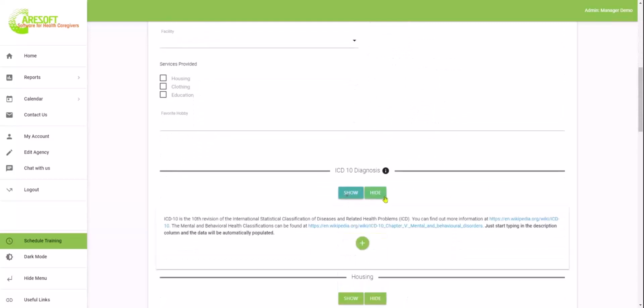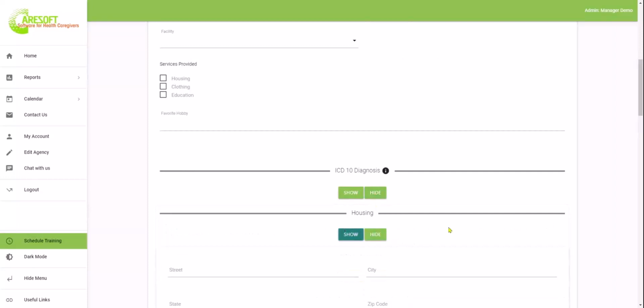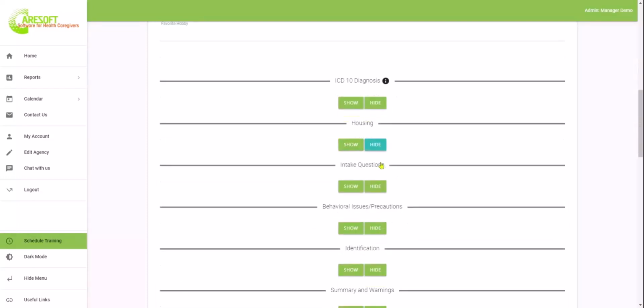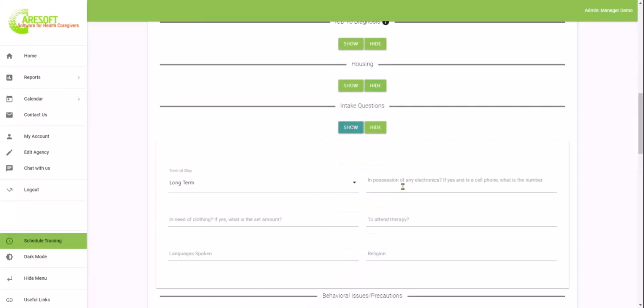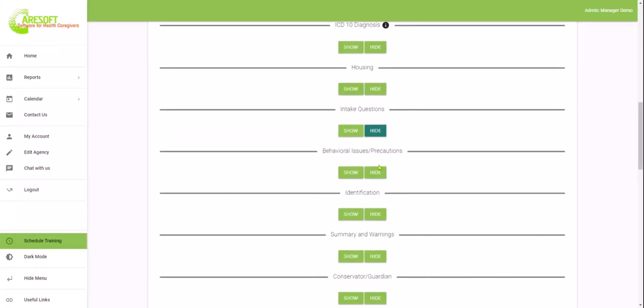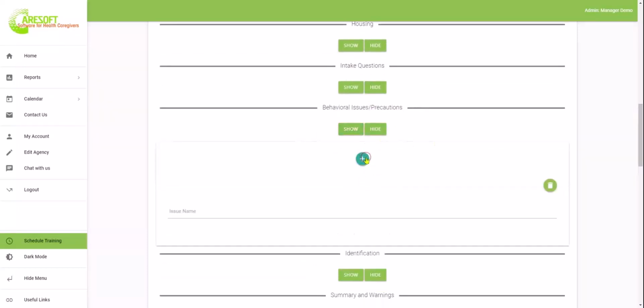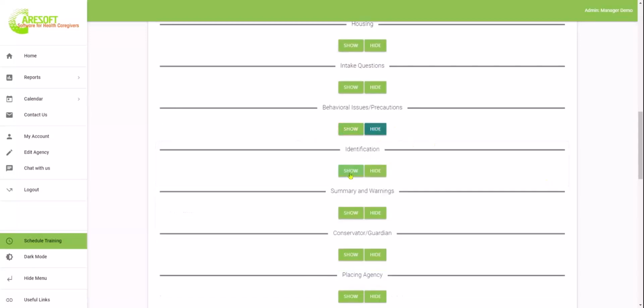I won't go through all of them. You can track their diagnosis. You can track housing information, you know, if they're not there, maybe for day programs, etc. Intake questions: you can track some of the intake information. Now, this form does allow you to add custom fields. So if there are things that are missing here, you can add your own fields into the system as well. Behavioral issues and precautions, you can add that information.